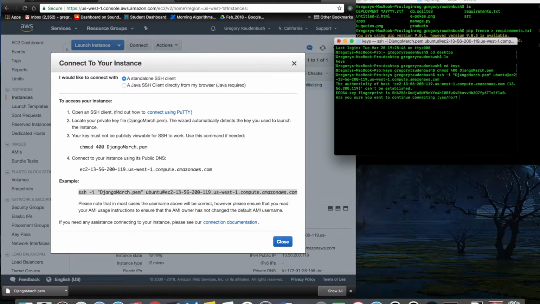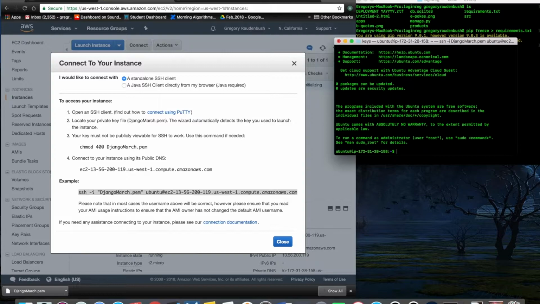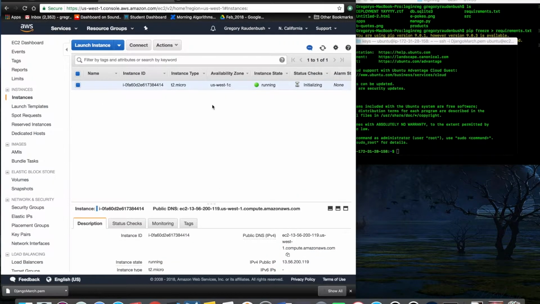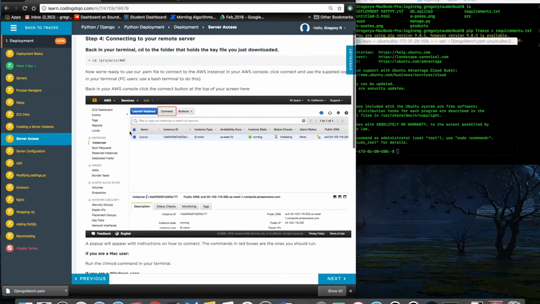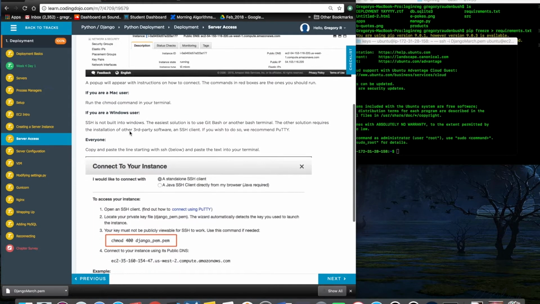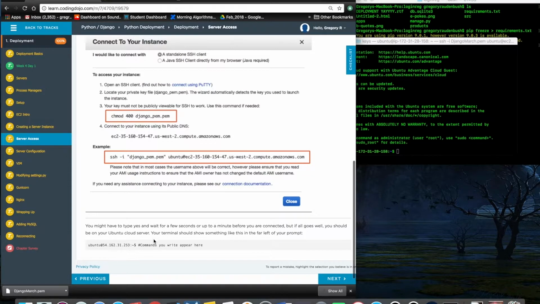Are you sure you want to continue connecting? Yes, that's exactly what I want to do. Awesome. And now you'll notice the beginning of your command line is different. This is now your brand new server, right? On your magical Northern California server instance. So, excellent. We are in. We've successfully connected. And so now, we'll go to the next tab.